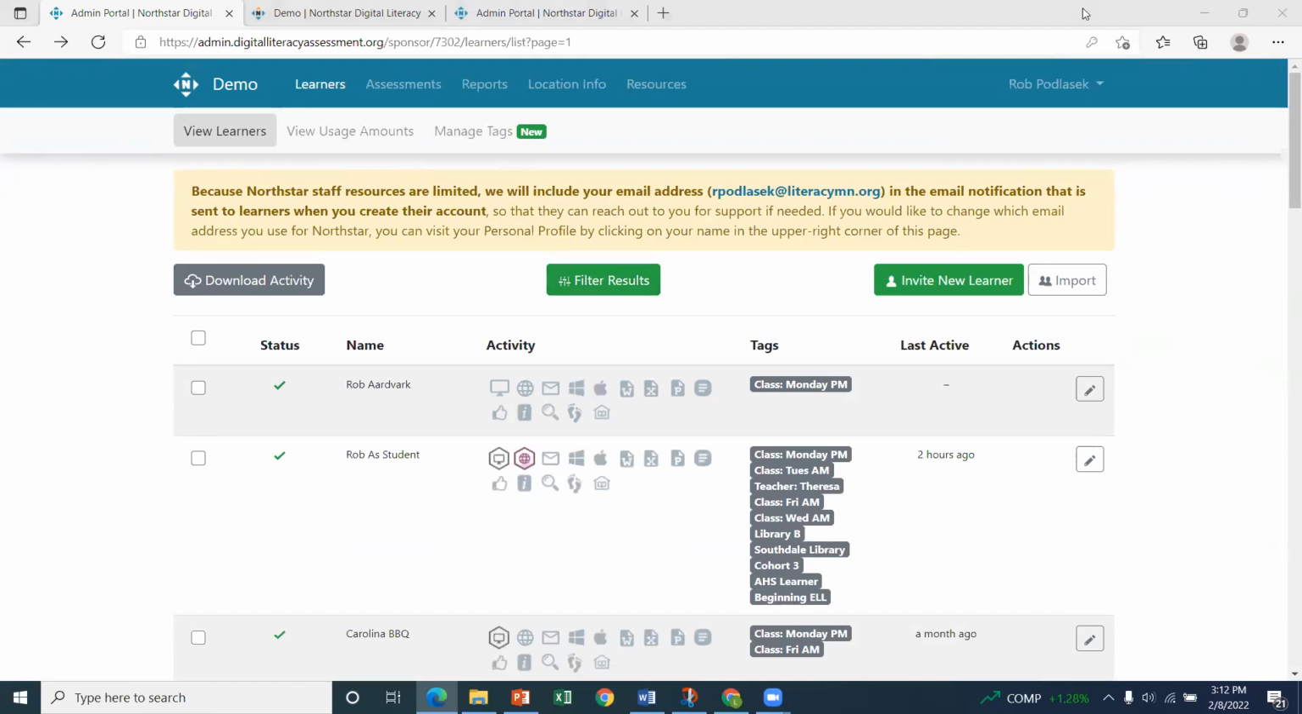I can also download activity in a rather messy spreadsheet, but I can filter the results or do the entire program and download, and it will give me a spreadsheet that has that information. So that might be useful for your purposes.